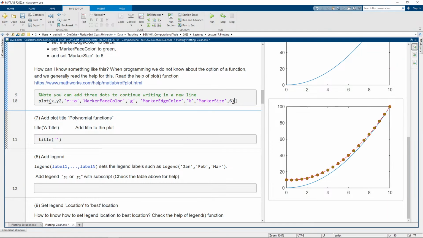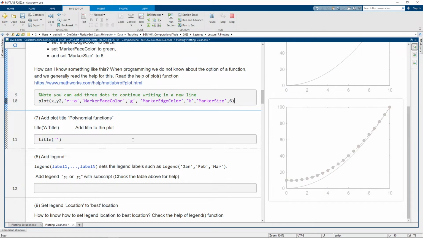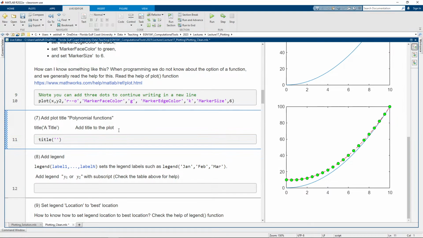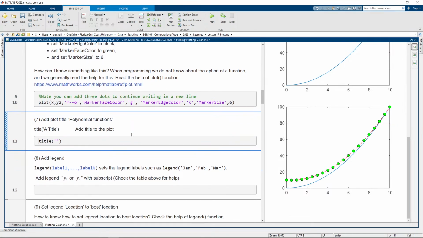So if we run this, let's just run up to here. Then I got what I needed. The face color is green, the edge color is black, and the marker size is 6. So I got something that looks like this. We are done with this task.